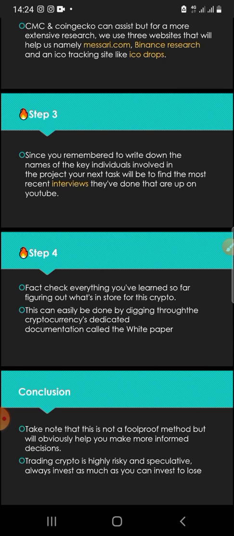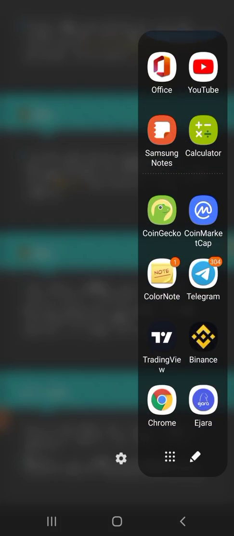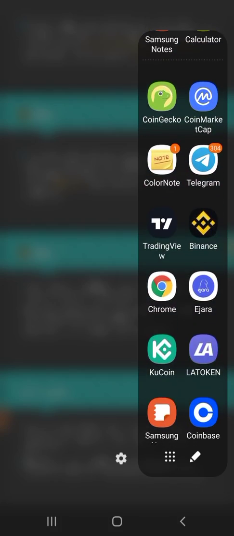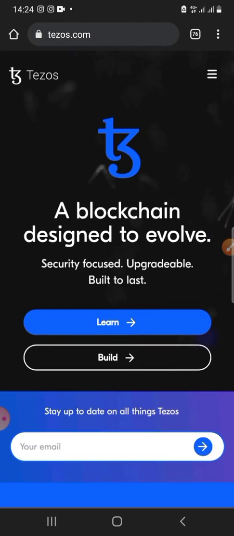So whatever project you want to research, go on to Google and find out if they have a website. It is very important that these projects have websites, because that is where you can find a lot of information about it. So we are going to check out the website of this project. In my example, we are using Tezos, so we're going to look for the website of Tezos. Right, this is the website of Tezos.